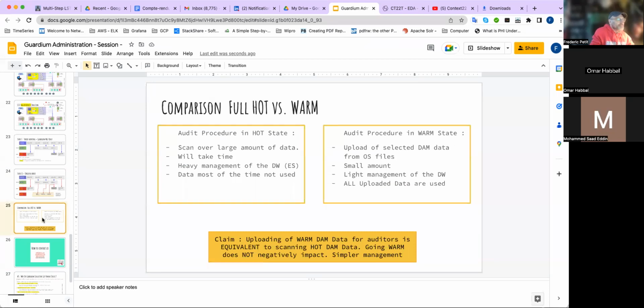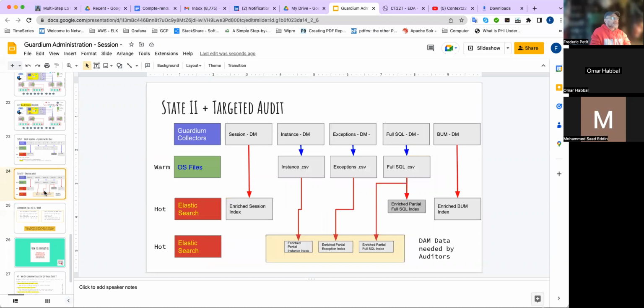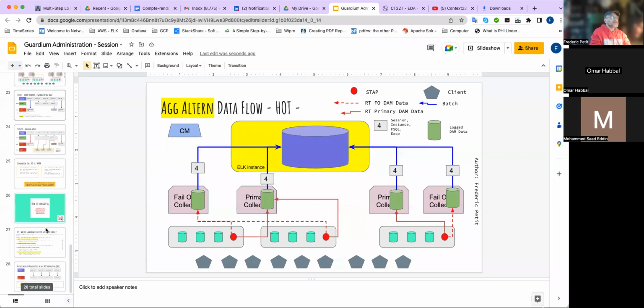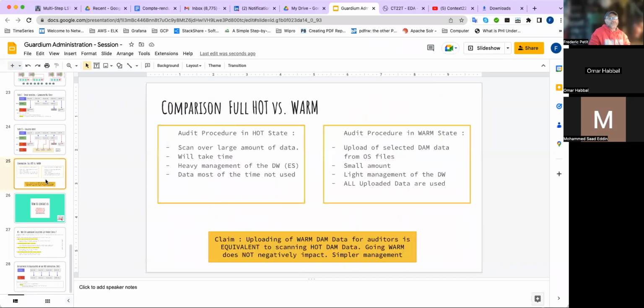So the main thing, this is our claim. The warm data is equivalent to extracting what is needed for auditors from a huge data warehouse. And it's much less work. This is our claim. It's why we piggyback on the feature for Guardium management.